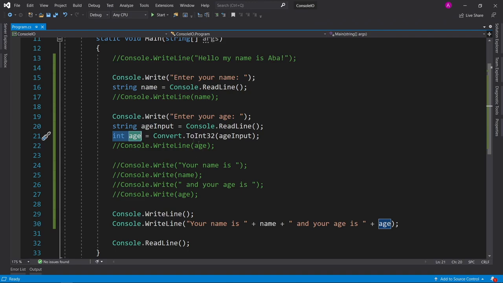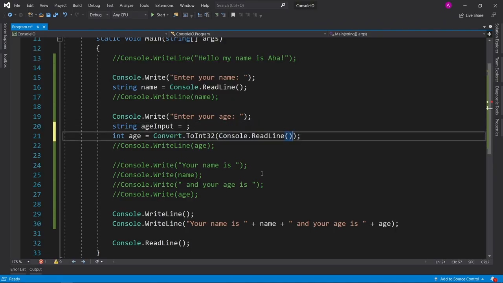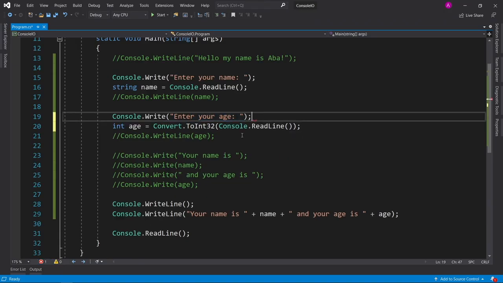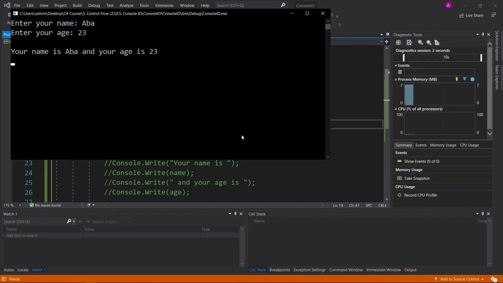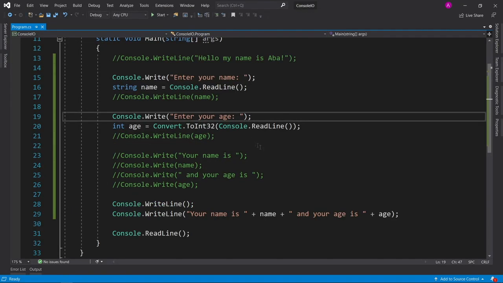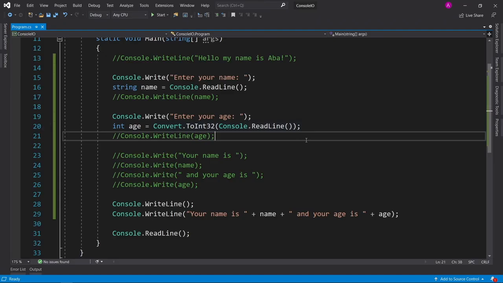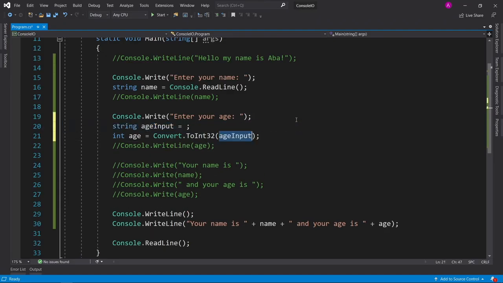If you wanted to minimize the amount of steps you need to convert this, then you can actually move the console read line and get rid of the string input variable, and we can just paste it straight into the bracket of the Convert.ToInt32. And you can get rid of the string input variable and everything will work the same. Abba 23, and now it's working exactly the same. If this is too many steps for you or if this looks too complicated, then just please revert it back to keep it the same way for the time being.